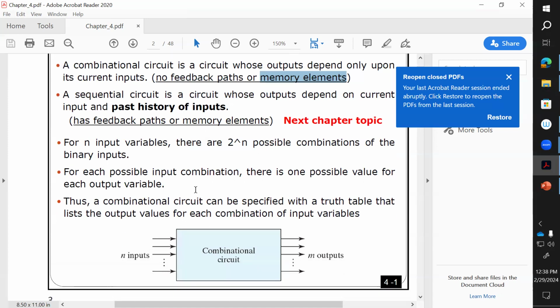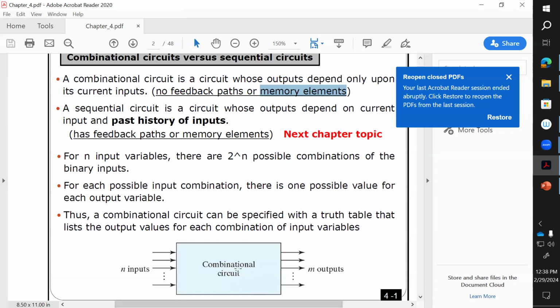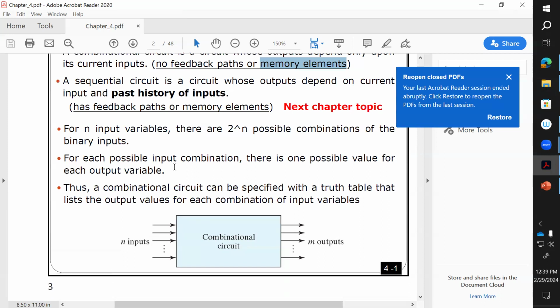So now, in this chapter, I'm going to teach combinational circuits. And that's everything we have done so far. So you don't need to worry. Everything we have done so far, the output only depends on the input.